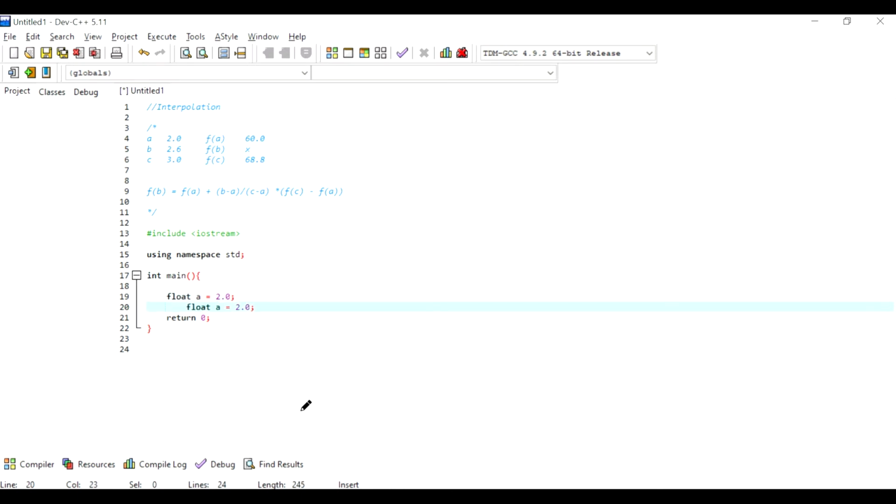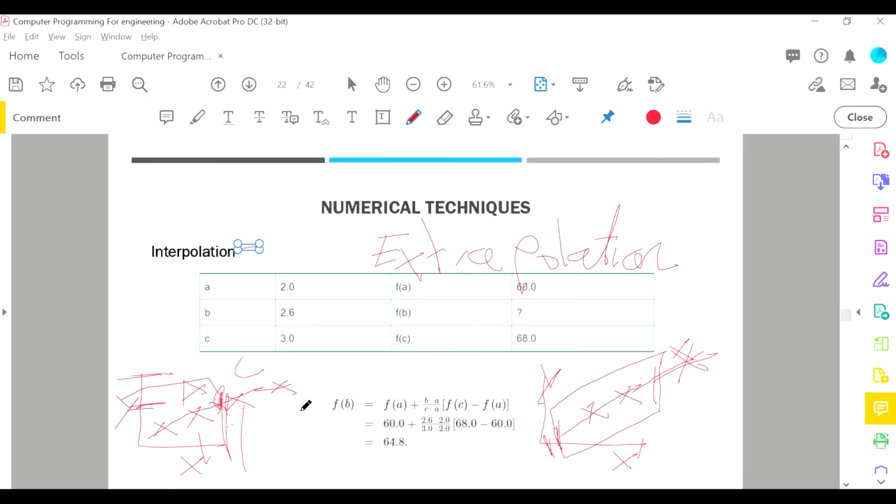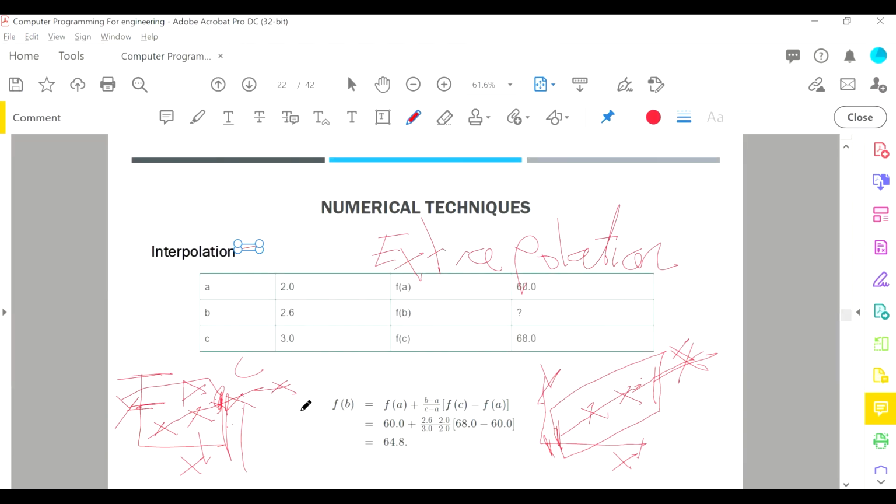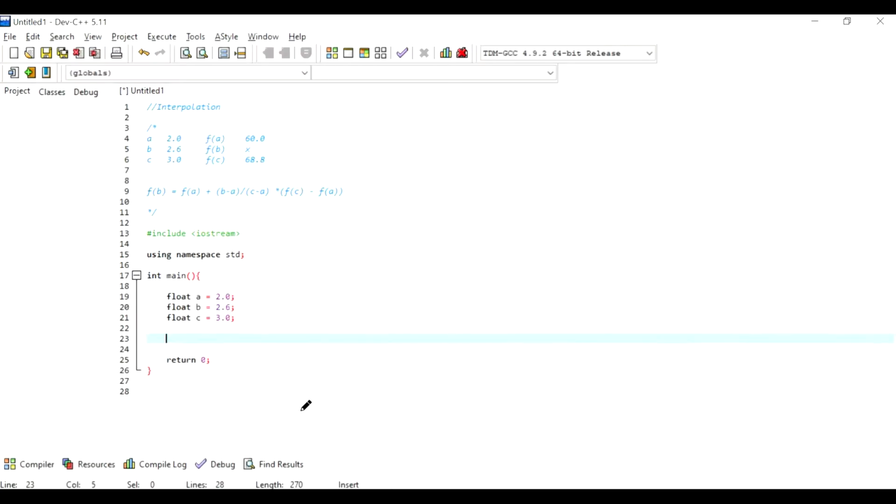Float B, which is equal to 2.6. And a float C, which is equal to 3.0. Nice. All right, now I'm gonna do FA.